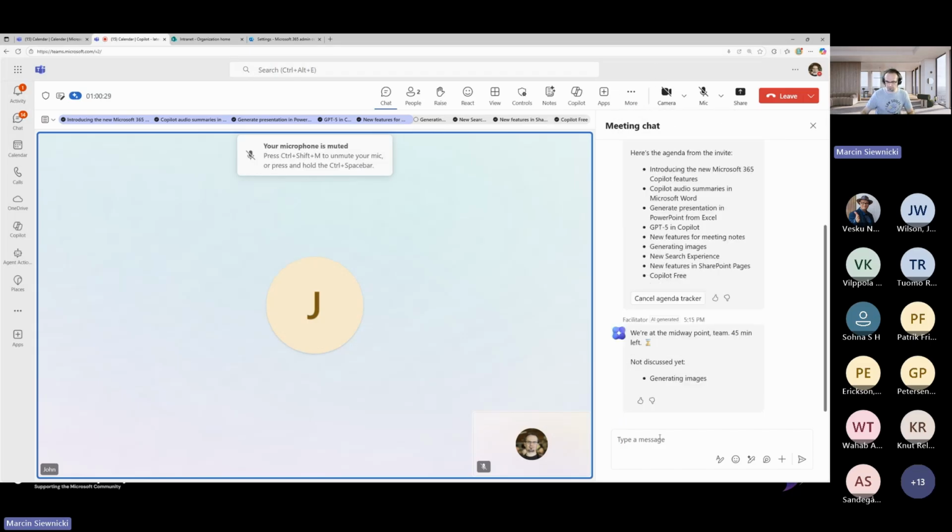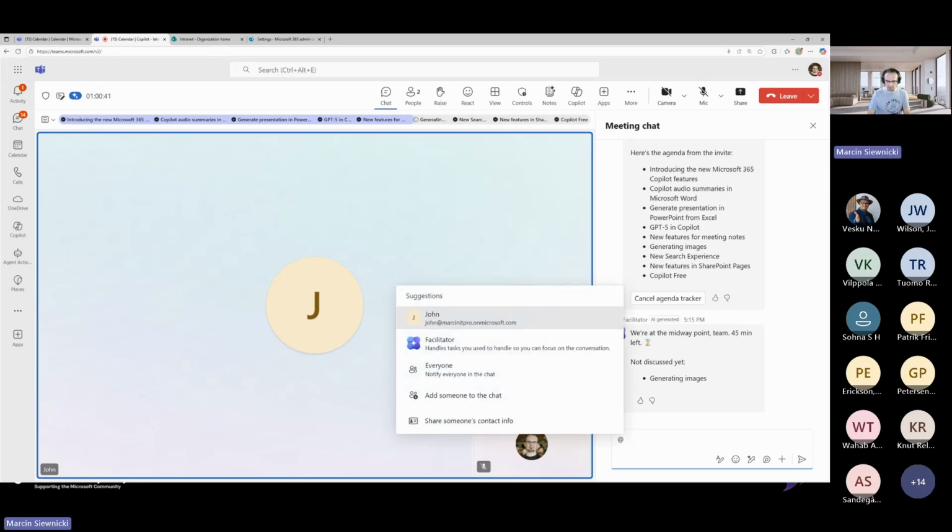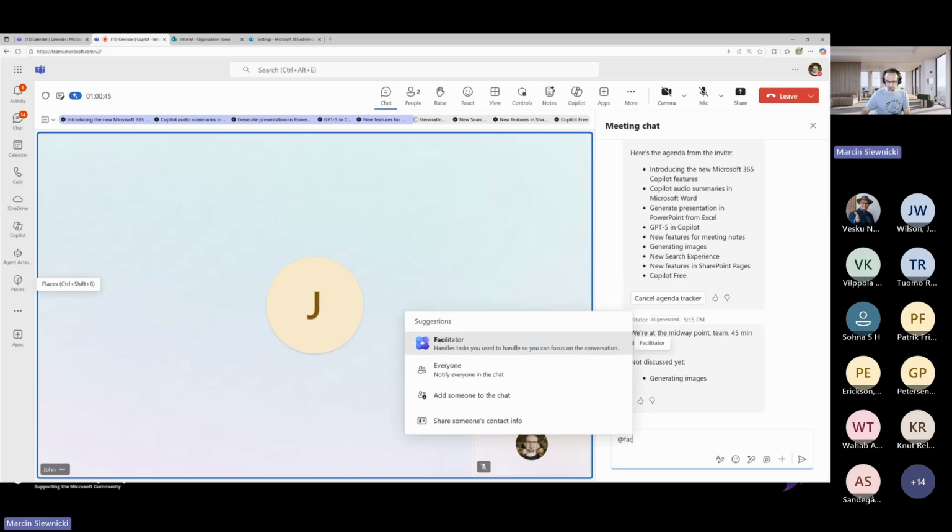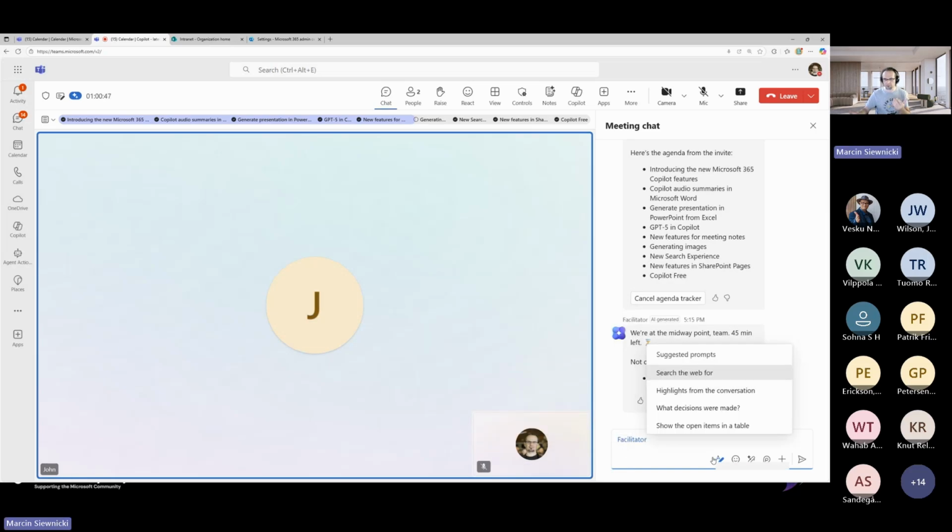But you can also do something like this. I can talk with this Facilitator Agent, just like I mention people in Teams. So add, select Facilitator, and I can ask it for example, highlights from the conversation, what decisions were made. But that information will be public for every single attendee.